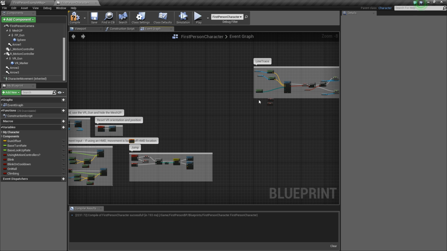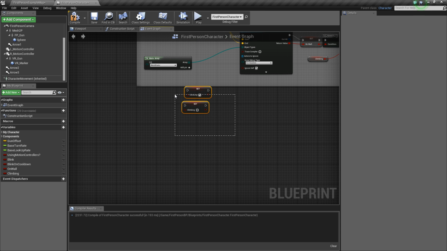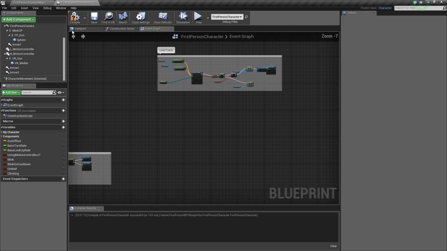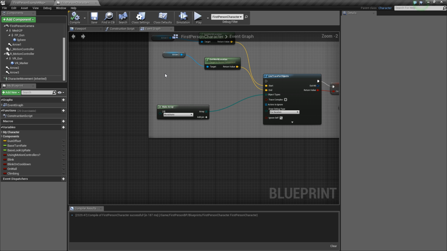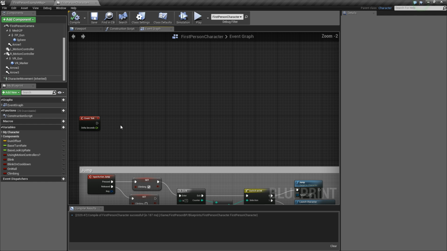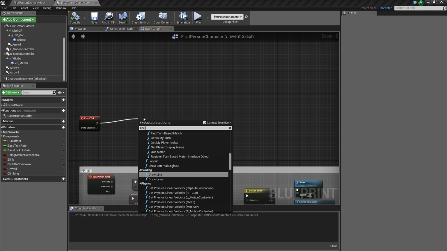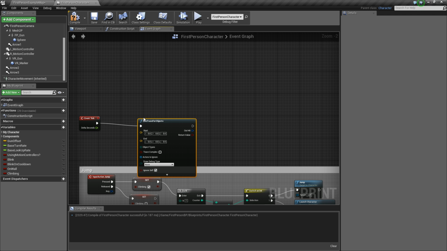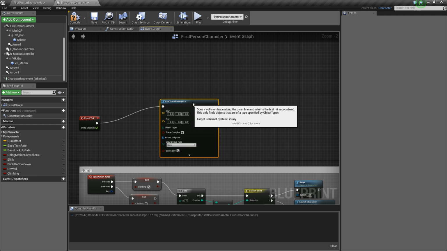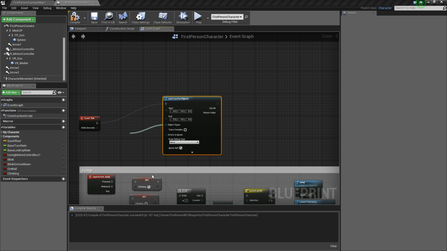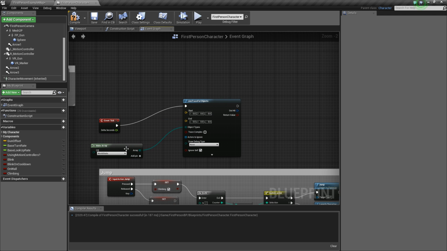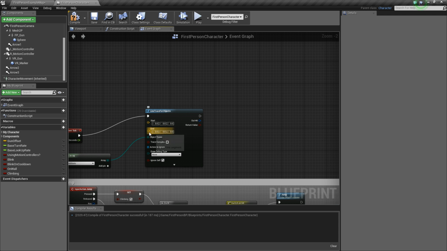Okay. And what you want to do with that is you're gonna want to make a line trace for objects, like that. And then where it says object types, you want to make an array and make sure it's world static. Now you need a start and end.